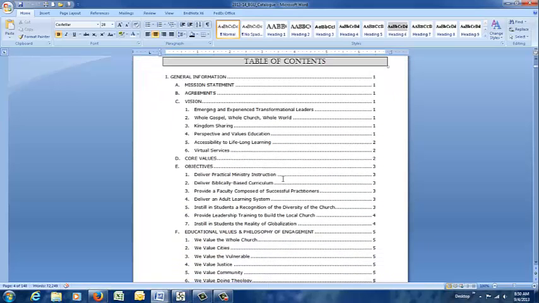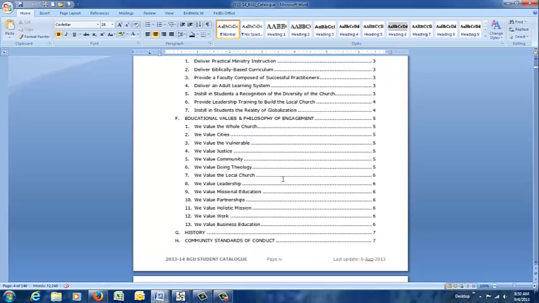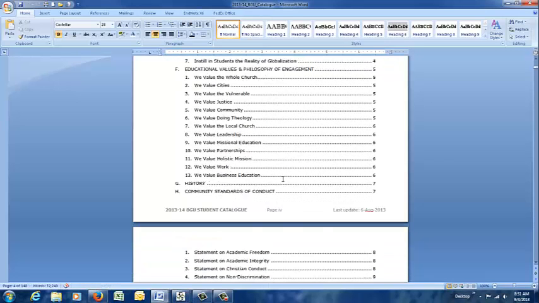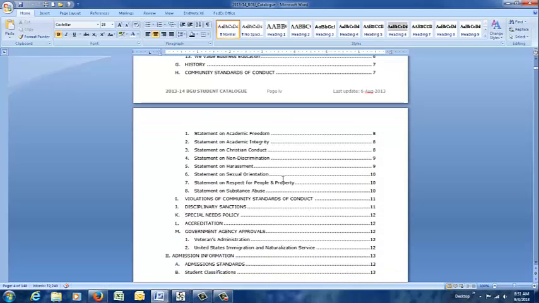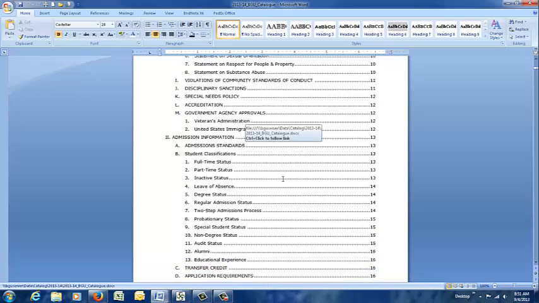It would be important as a new student to read the mission statement, the vision and values of BGU, objectives, and our educational values. Obviously, these are very important for you to know. We also have our standard of conduct, special needs policy, accreditation. All these things are just information for you to access if and when you need them.